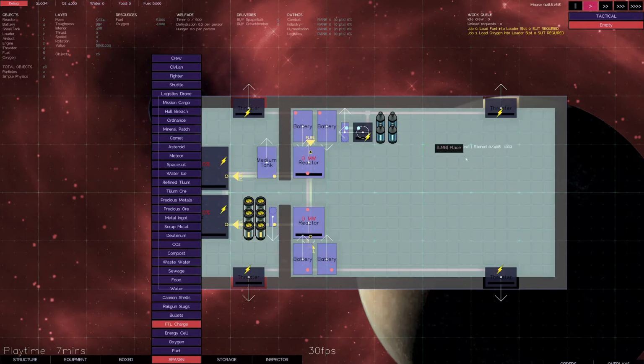FTL charge. We're going to need those. I haven't put the FTL drive in yet. I'll just put them right up here for right now. Every jump you make consumes 1 FTL charge.